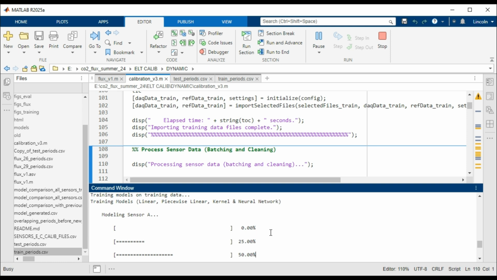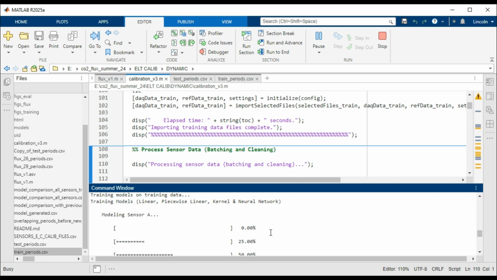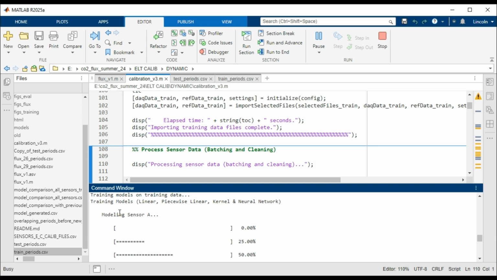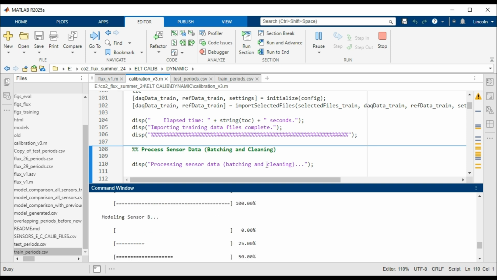And again, all throughout this process, you're going to see plots popping up on your computer. You most likely won't be able to use other applications while running this script, but luckily it only takes a couple of minutes. So we're done with modeling A, now modeling number B, or sensor B.